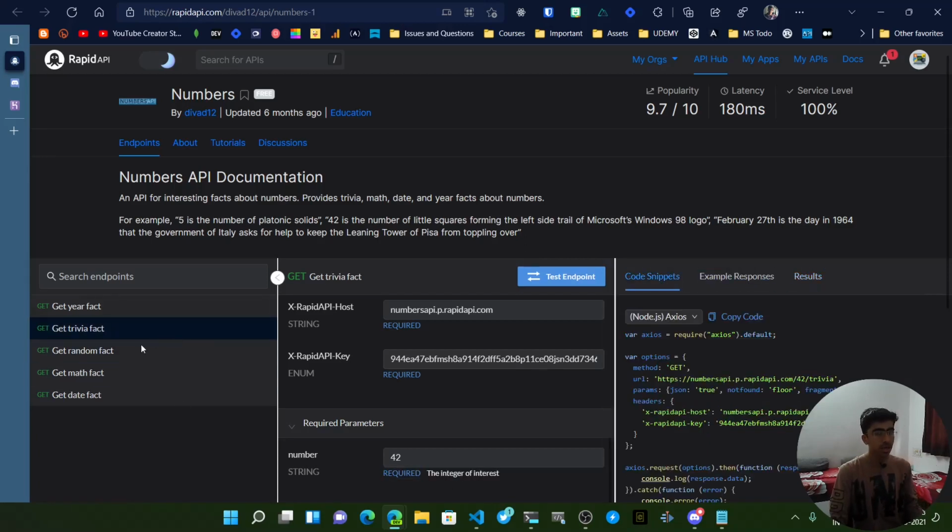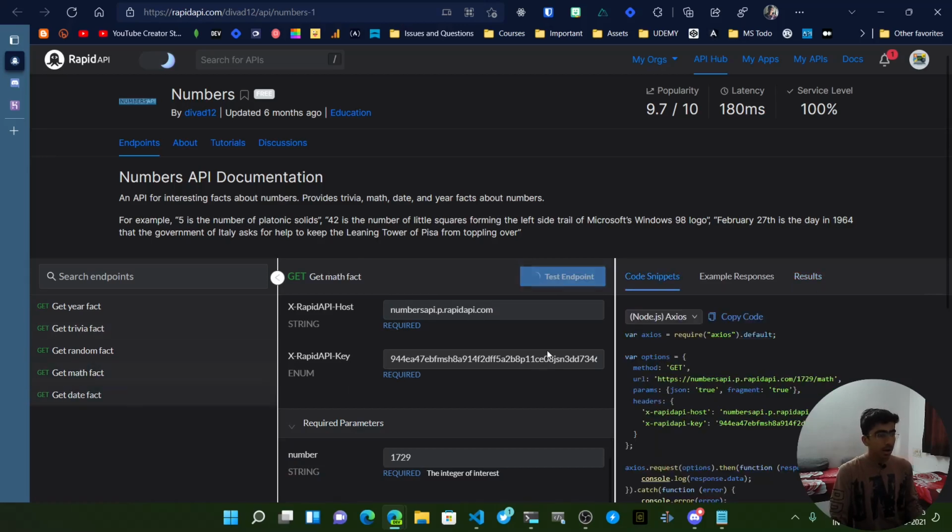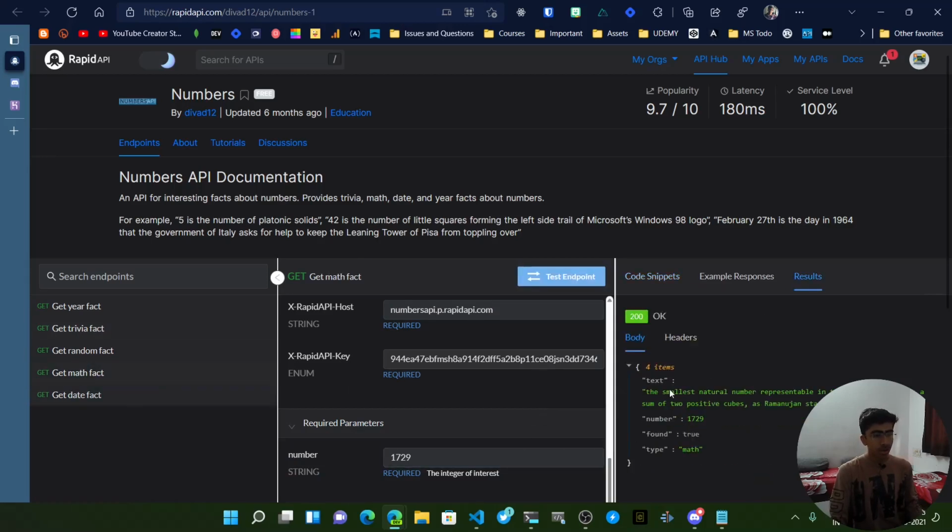We can do the same thing with the get trivia fact. Now if I test the endpoint, as you can see, we've got the trivia fact, and we can also get the random fact and math fact. If I test the endpoint here, it gives you the mathematical fact of that number.